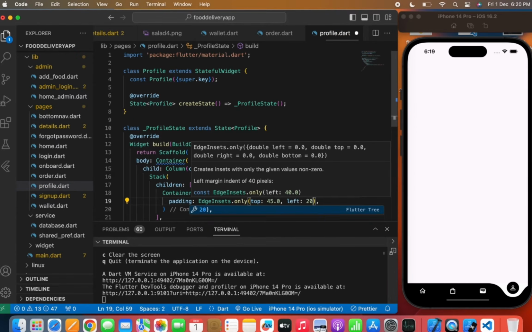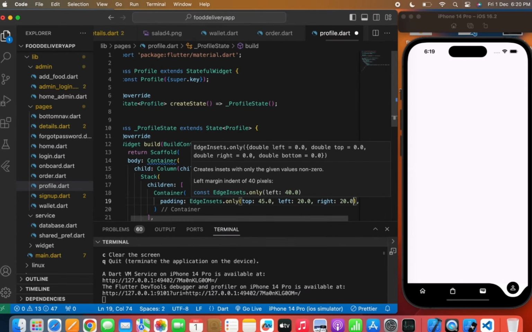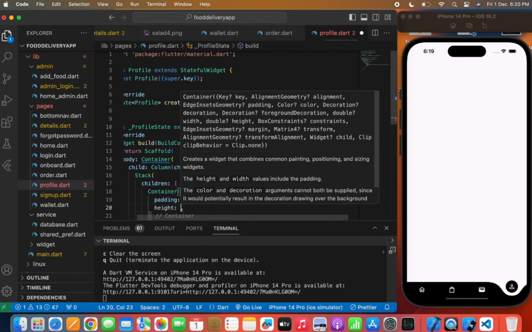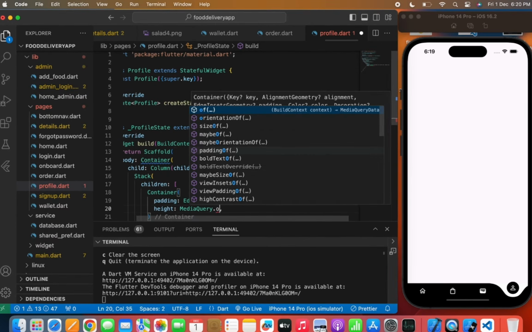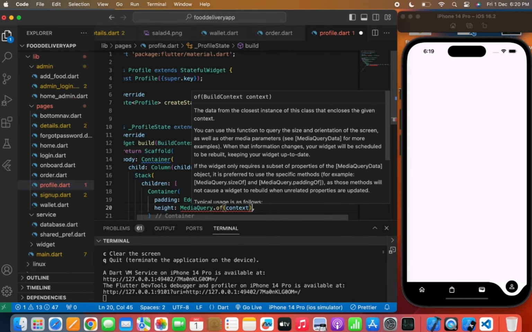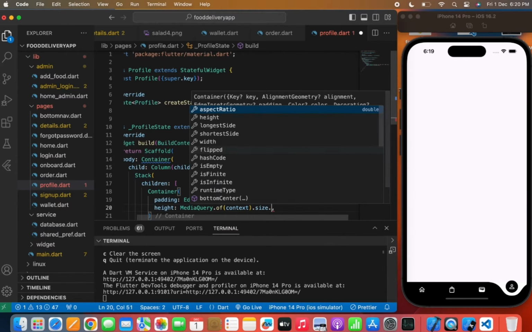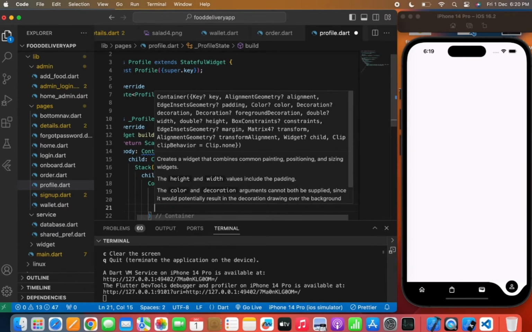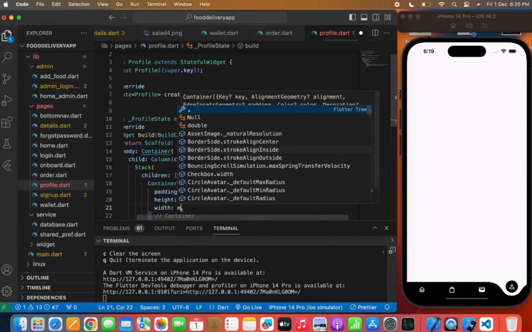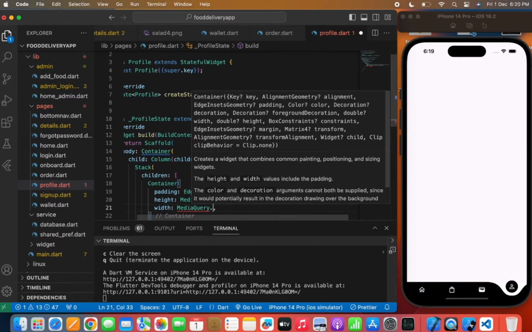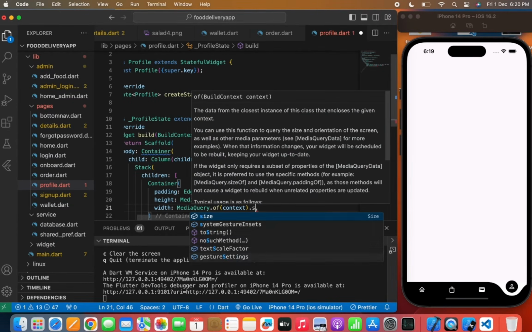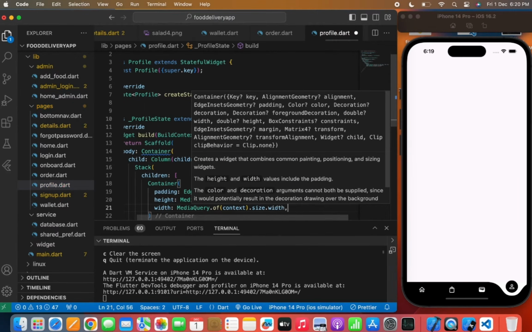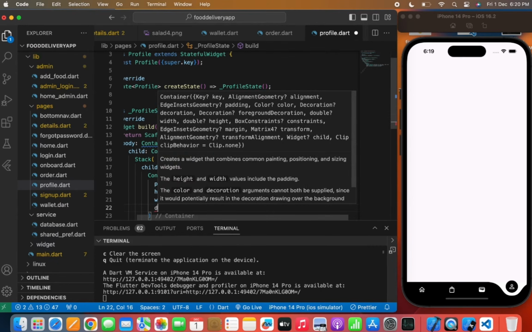Now we'll write height: MediaQuery.of(context).size.height / 4.3. Now we'll give the width: MediaQuery.of(context).size.width so that it covers the complete width of the screen. Now in the decoration I will write BoxDecoration and will first pass the color, so Colors.black.